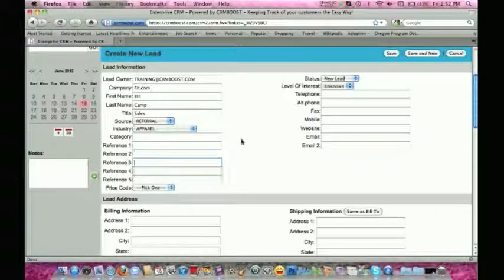Category and references 1 through 5 are open fields that may be used to filter and group leads based on specific keywords. For example, you may enter wholesale under category to identify this lead as a wholesale lead, or retail to identify this lead as a retail lead. This will allow you to later filter by category and group them together as wholesale or retail.